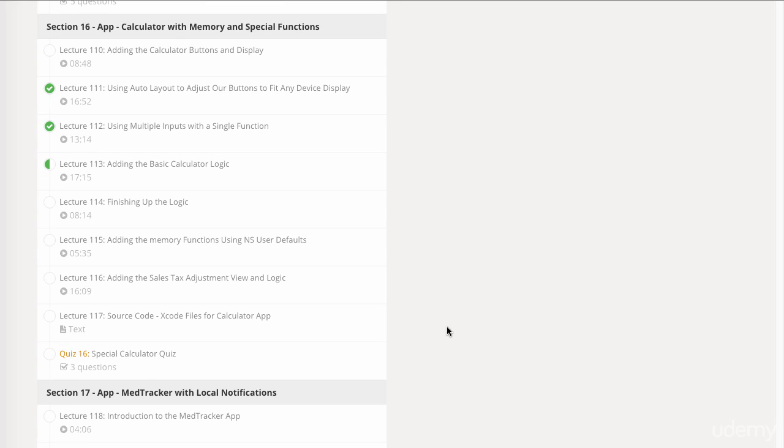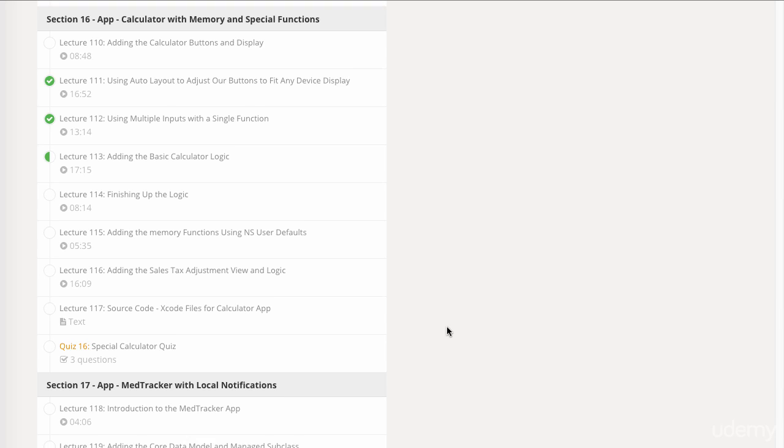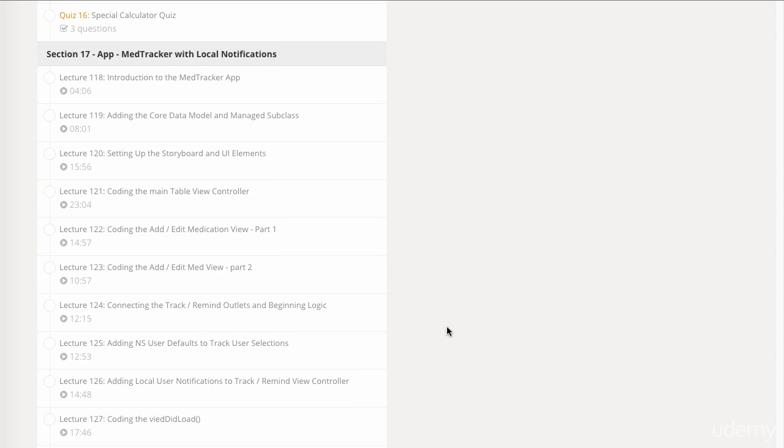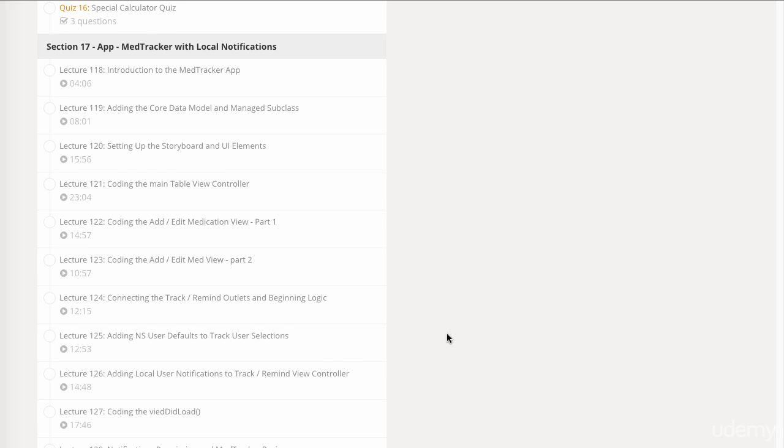And then we have this calculator app that has special functions. So there's functions that you can add to it. It's going to have a memory function, and then everything else you would expect from a calculator. And we go into this MedTracker app, and the MedTracker app is huge. There's probably 2 hours of content just in this MedTracker app. And it uses Core Data, NSUserDefaults. It sends notifications. It uses user input to decide whether a notification should be sent or not, or they want it off, and we do that all in there.